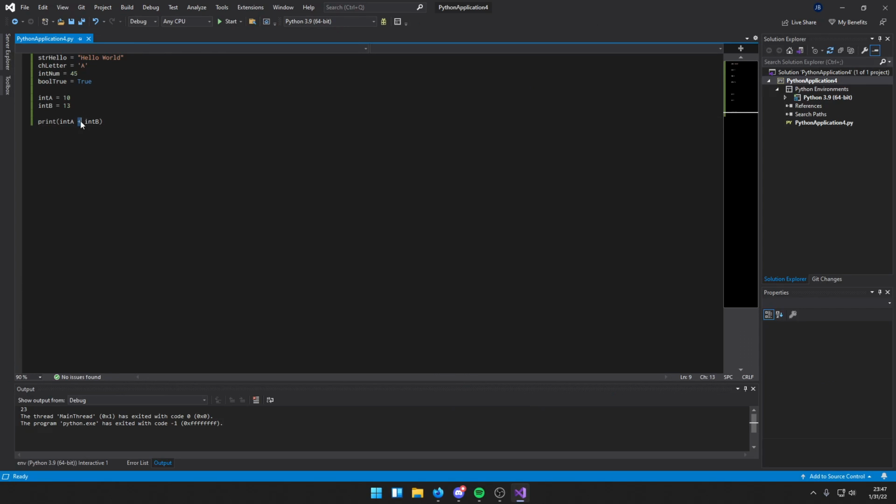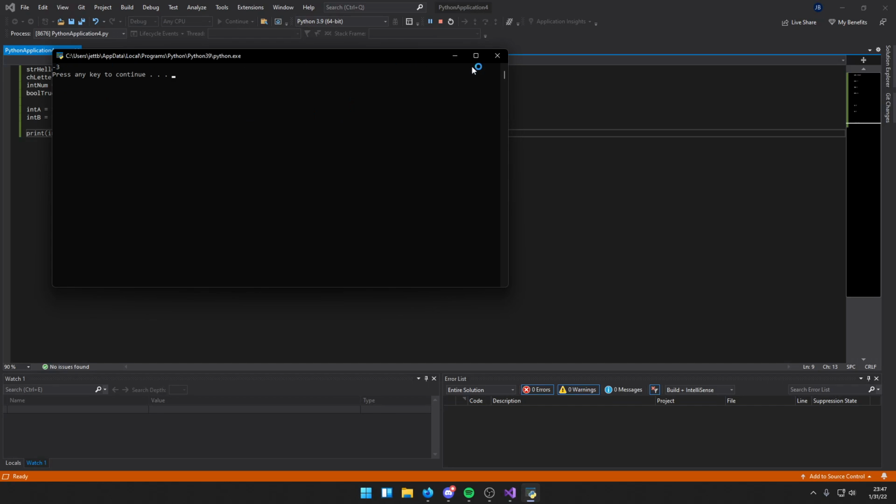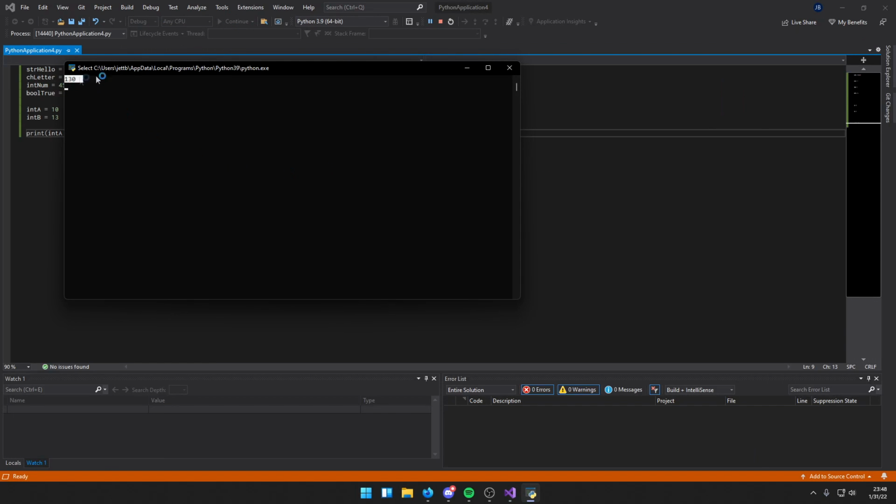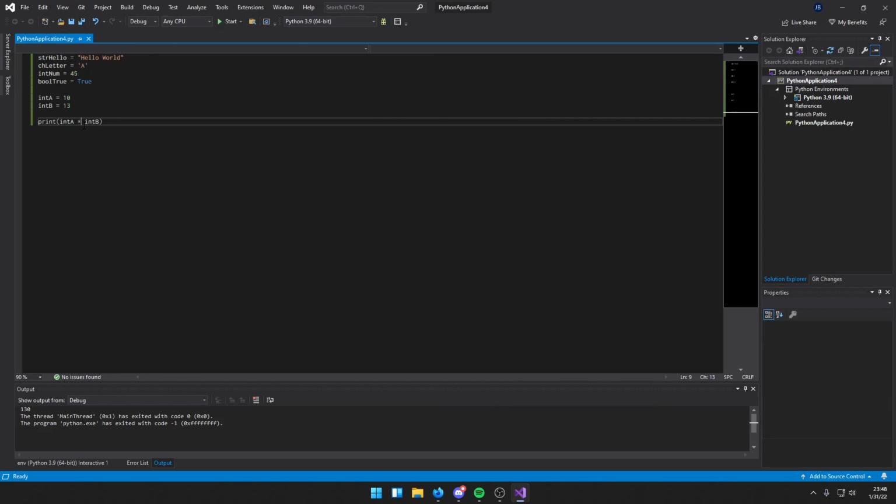Next, we have subtraction. So we should get -3. There we go. We can also do multiplication and division. So multiplication in Python is an asterisk. So 10 and 13 should be 130. Yep.